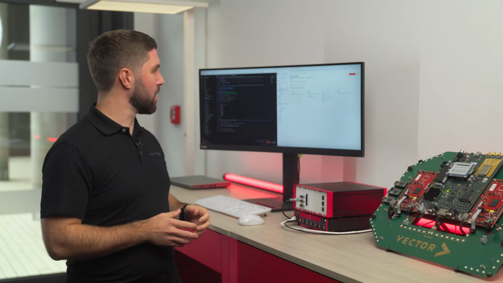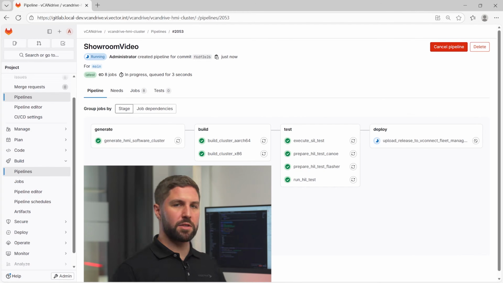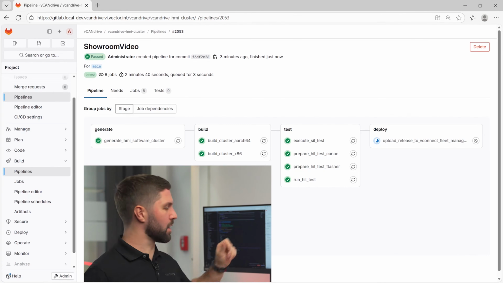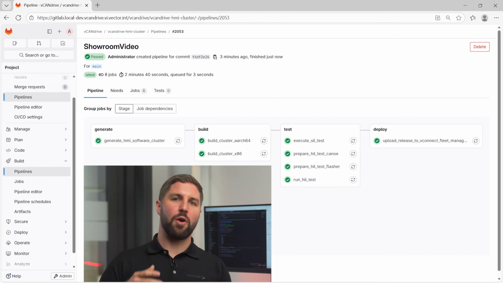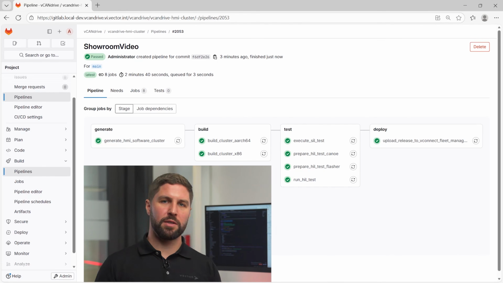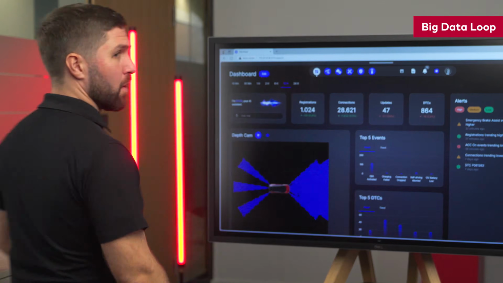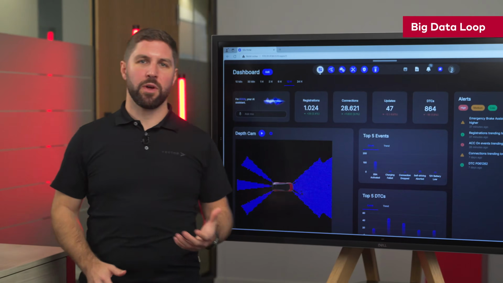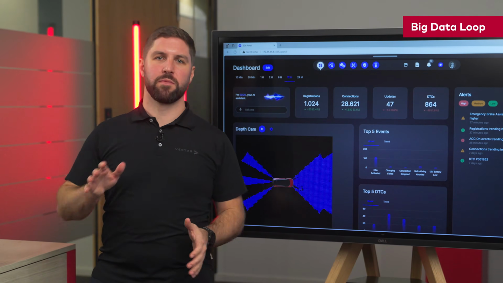And now, let's have a quick look. The last part is still up and running, so it takes a few seconds more. Now it's successful. Our new software package has been released. We can deploy it, we can update our whole vehicle fleet, and that's exactly what we will do in our last part. What we will focus on now is the connected solution part.